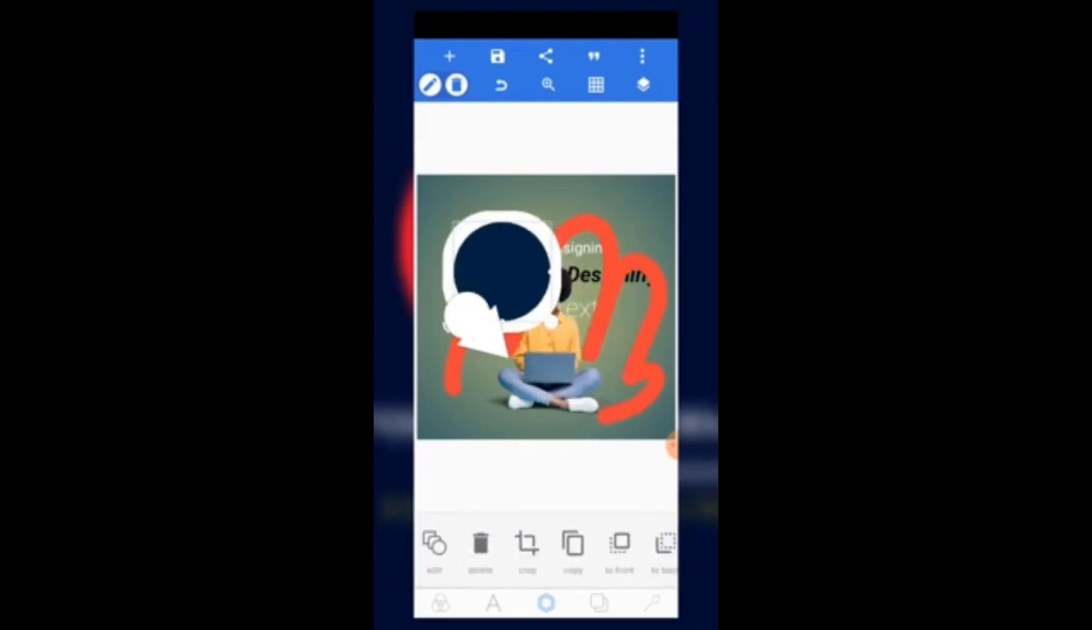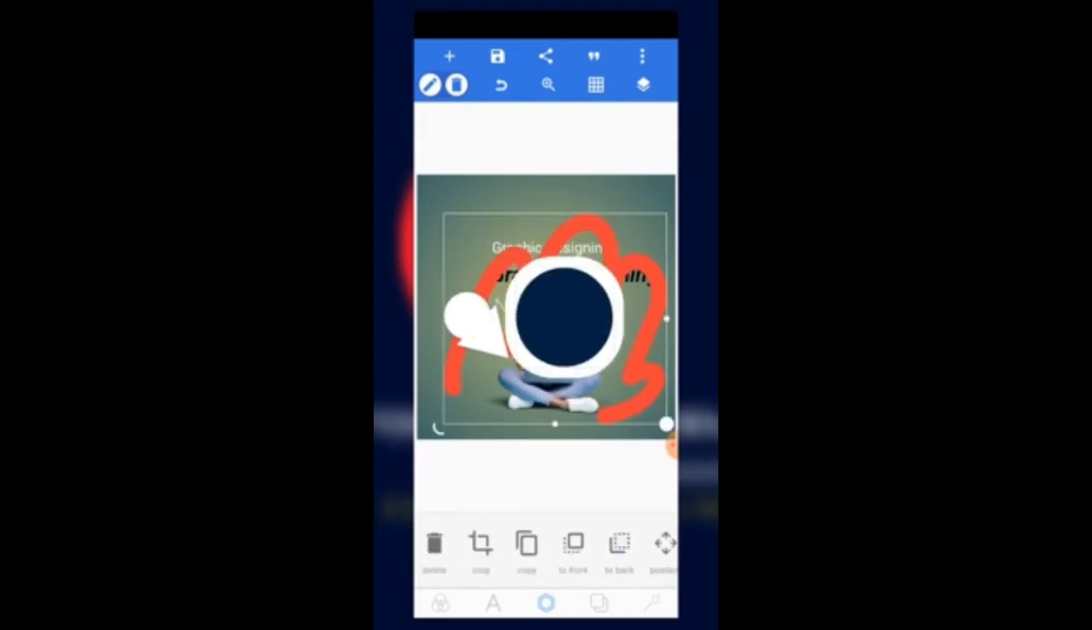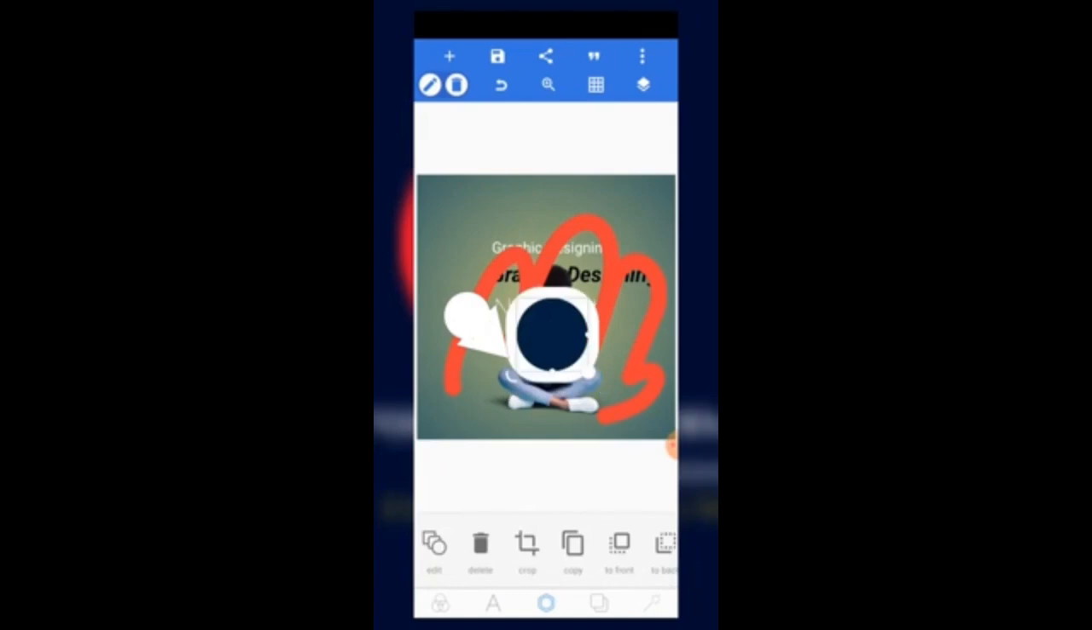So just like I mentioned for the text, the same thing applies to every shape. You can only edit it if it is active, and to make the shape active, just click on it and then it will be active. You see all the editing features here.